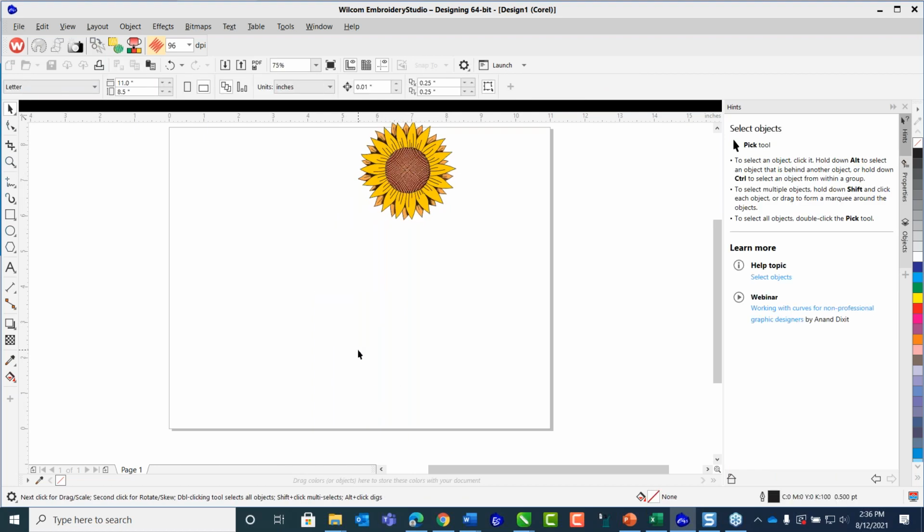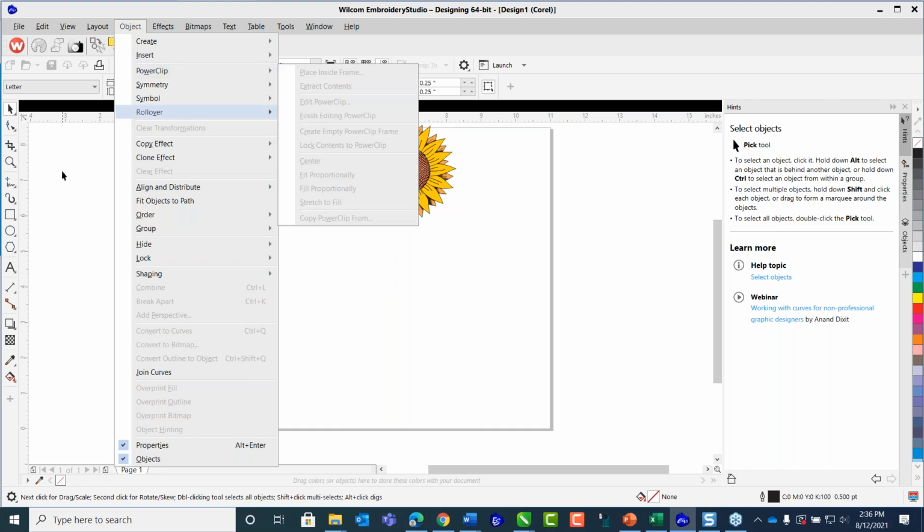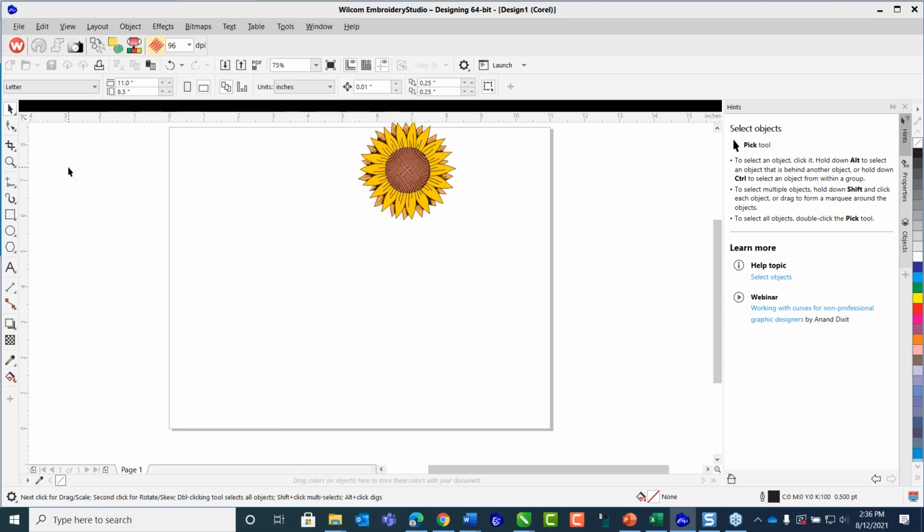Okay, so now we're going to do something that we've never done before that is really exciting. I'm going to show you how to do a power clip today. The power clip allows you to just throw an image into an existing outline. Again, you have an outline, you have a graphic, you select the graphic and you just throw it into the outline. And that's what we're going to do now.